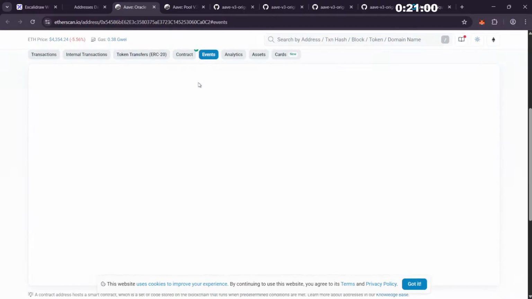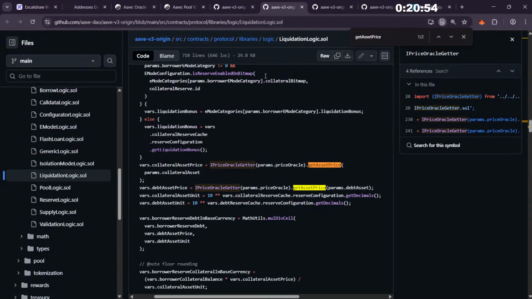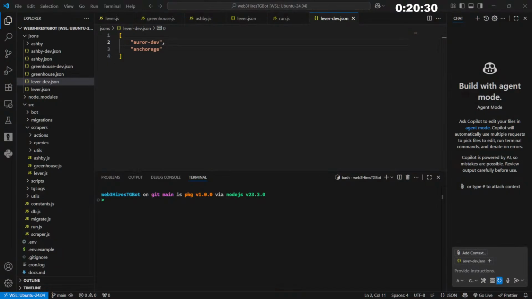Does it emit any events? Yes, it does, but they are not regular. Okay, maybe we should set up the HyperIndex so we have some kind of data like transaction hashes and the rest of those things. Let me hide this.